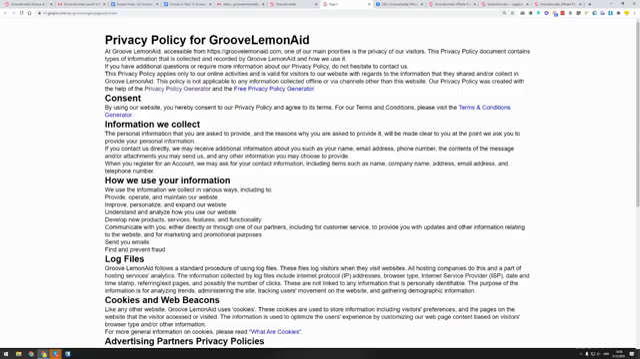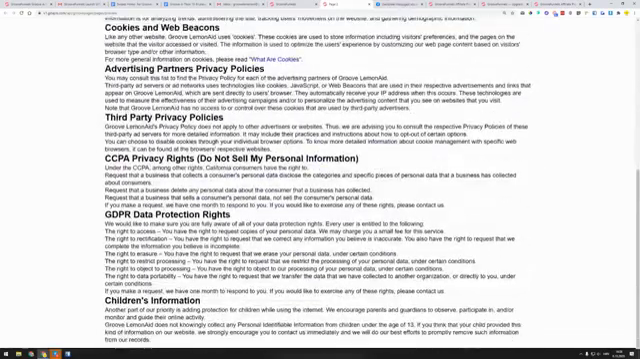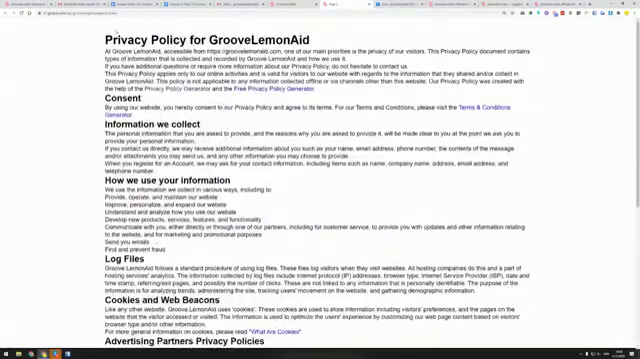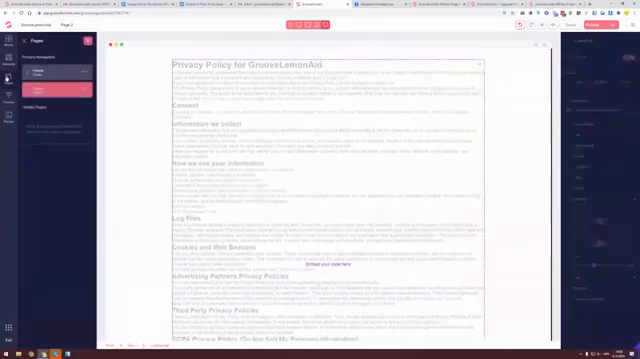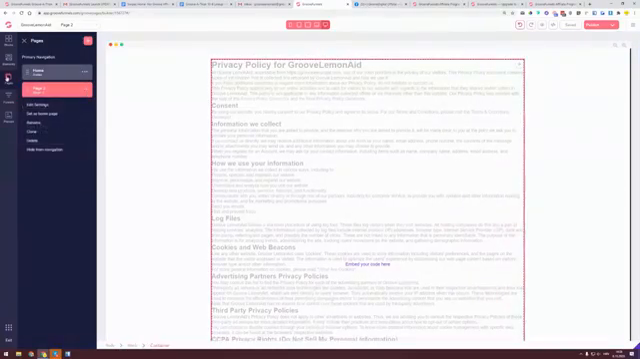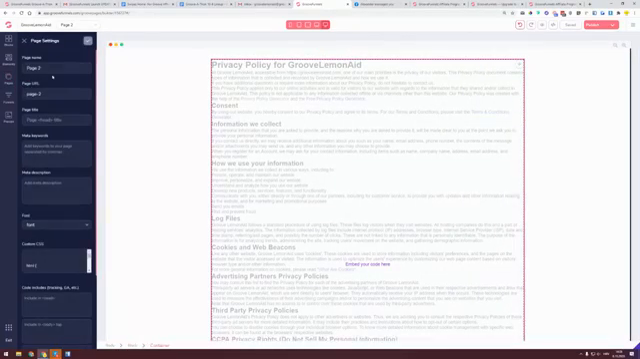I just want to do the fastest, easiest way to do it. So this is using the embed code. As you can see, it looks great, and I'll just leave it like that. So this is our privacy policy page. Let's just click the pages, edit settings, and then type in privacy policy.